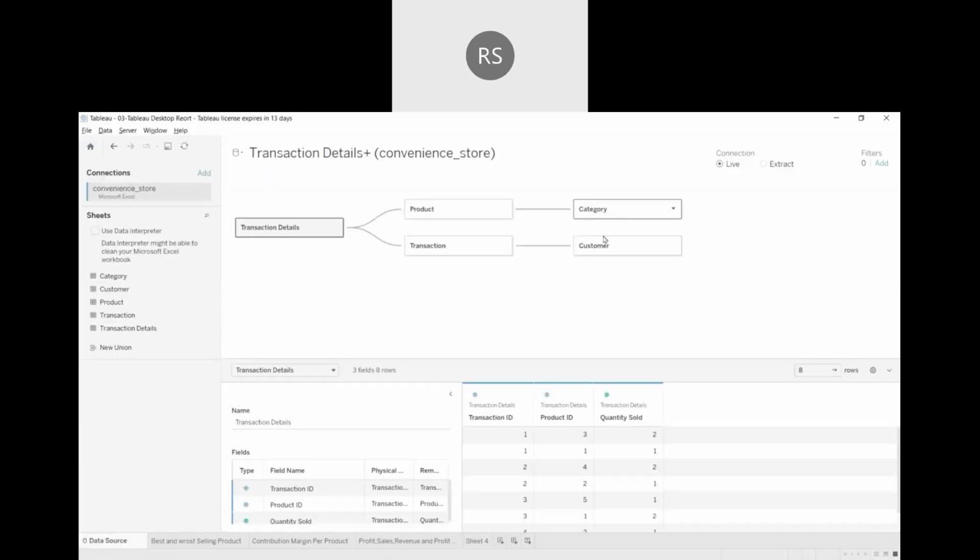So here, product. You have the transaction detail plus the convenience store. You click the arrow in the transaction detail. Yeah, so you see here that you have the convenience store. Okay, convenience store is here.